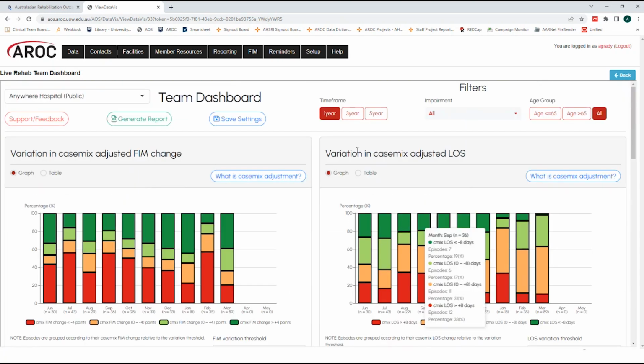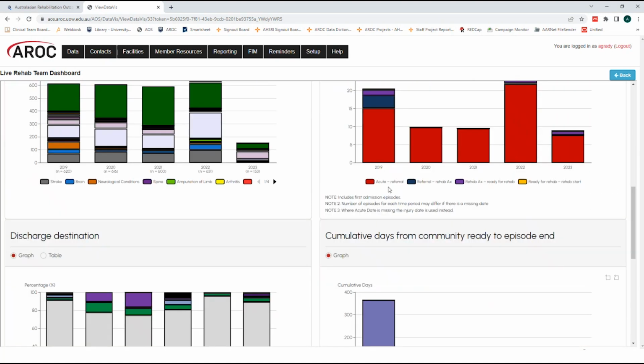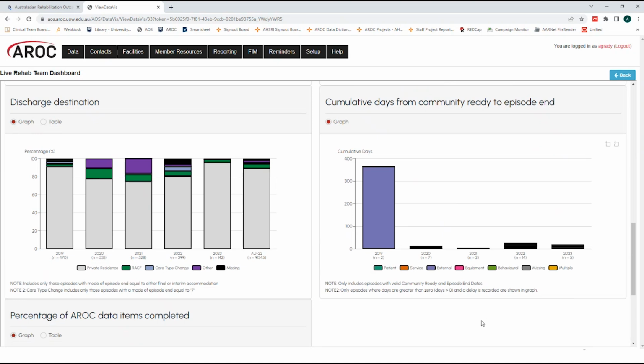I'm just going to scroll back up here and click on the 5-year data and have a look at this chart over 5 years. What we can see here is there was one episode in 2019 that had an external delay of 365 days, which obviously would have had a major impact on this service. But unfortunately, having this one big one here really obscures anything that I want to see in the yearly data across the years beyond 2019.